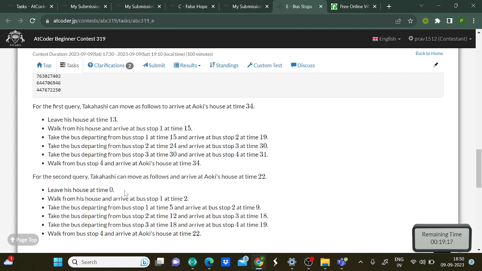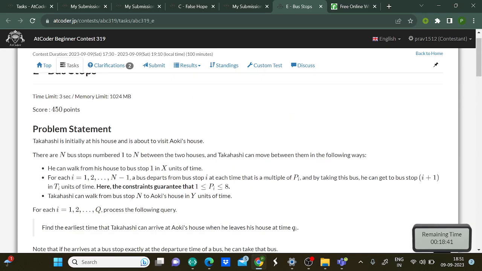For the second query, Takahashi can move as follows and arrive at Aoki's house at 22. He leaves the house at 0, walks, arrives at bus stop 1 at time 2, then time 2 to 7, 9, and arrives at bus stop 2 at time 19 in just 4 seconds. Just 4 seconds. So let's read the problem statement correctly.